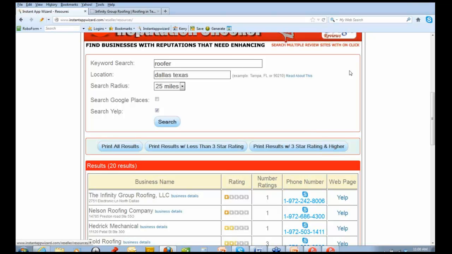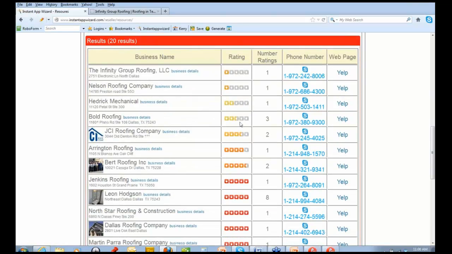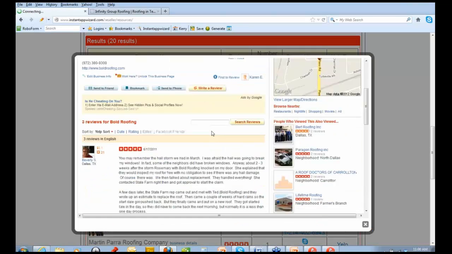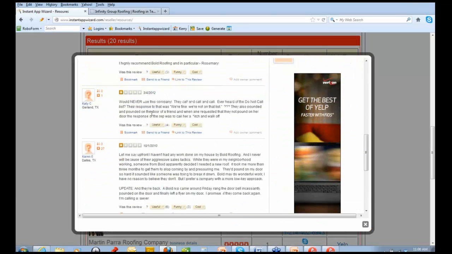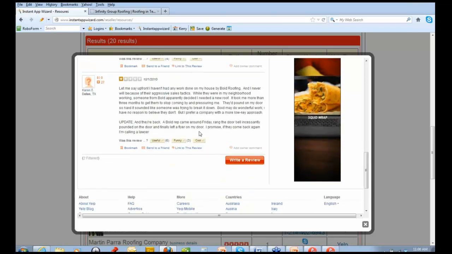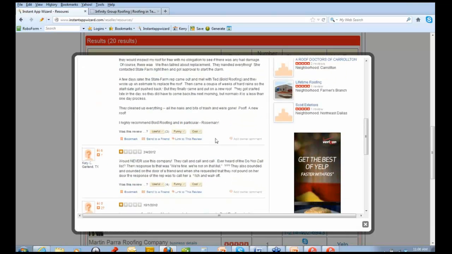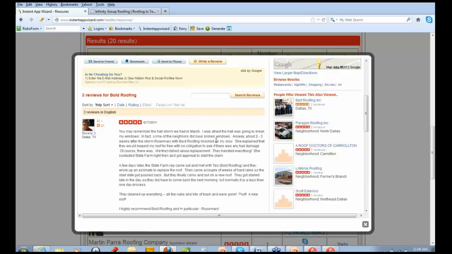So what happened here is the old Infinity Roofing Group had a bad review. Now let's go down here. Bold Roofing has a rating of 2.5. Okay, let's see what their customers are saying. Would never use this company. Let me say up front, I haven't had any work done on my house. I never will because of their aggressive sales tactics. Okay. Of course, most roofing companies want aggressive salesmen, so that's probably not a bad review for the owner.